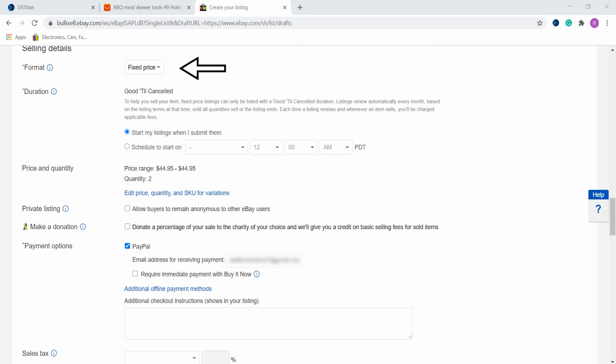We'll use fixed price format. The item will start once we upload it. You can click here on edit and edit the price or quantity of the items. We don't have to make the listing private because it's not an adult product. If you want to donate a percentage from your sales, check this box. Fill in your PayPal address here. Check if it's right. It will automatically upload in future listings.